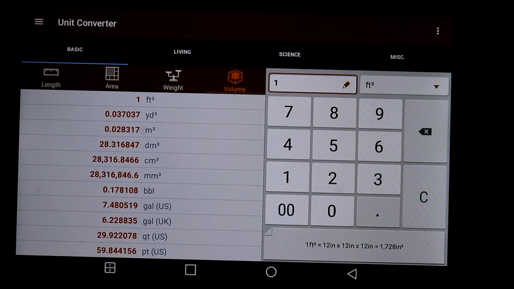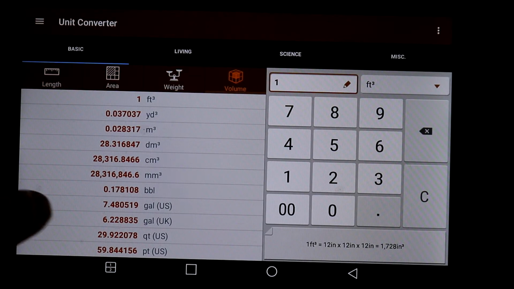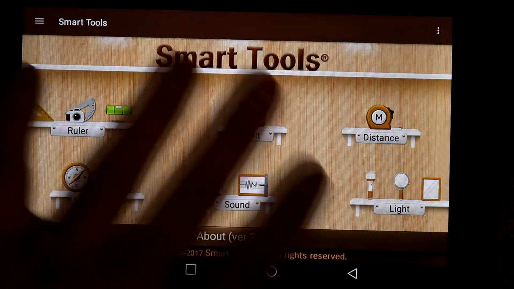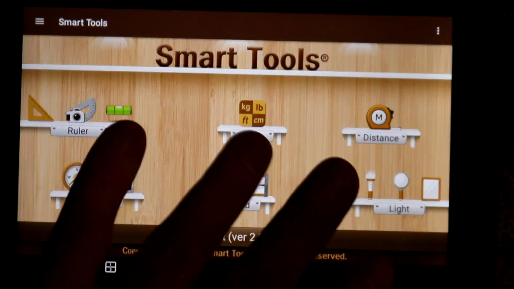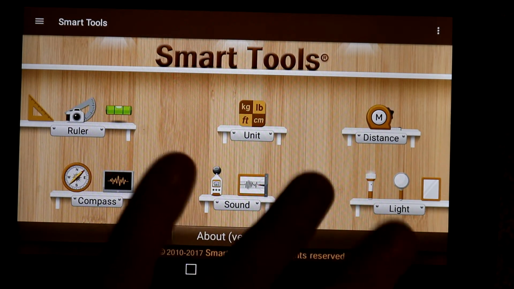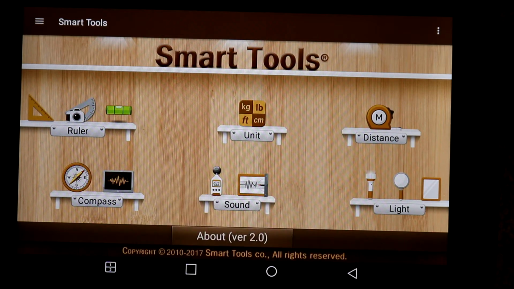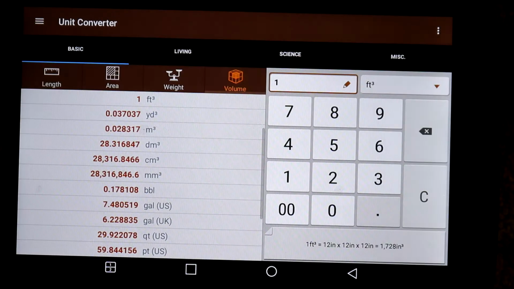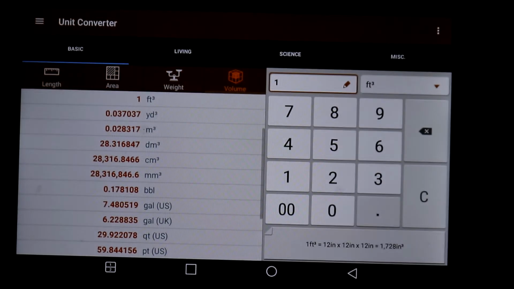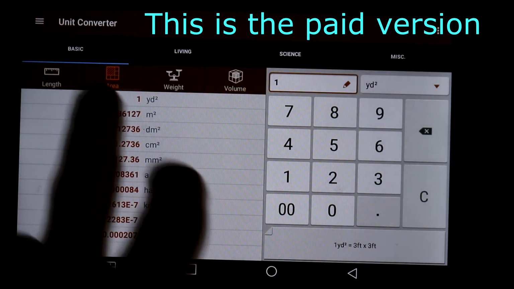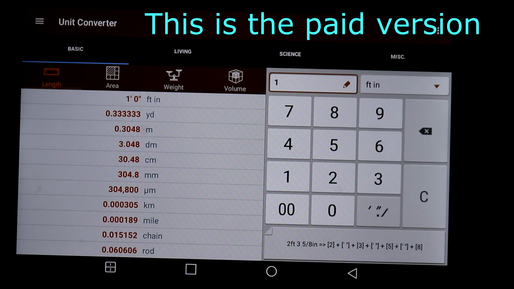But Smart Tools, the developer for this particular app, makes all these individually and then makes this one called Smart Tools. I highly recommend Smart Tools because it has been a lifesaver for things that I need on a daily basis. It's right there on my phone, and I can have it on my tablet. But this unit converter was the reason why. If you get the free version, it comes with advertisements down in the bottom here. But you can check volume, you can check area.